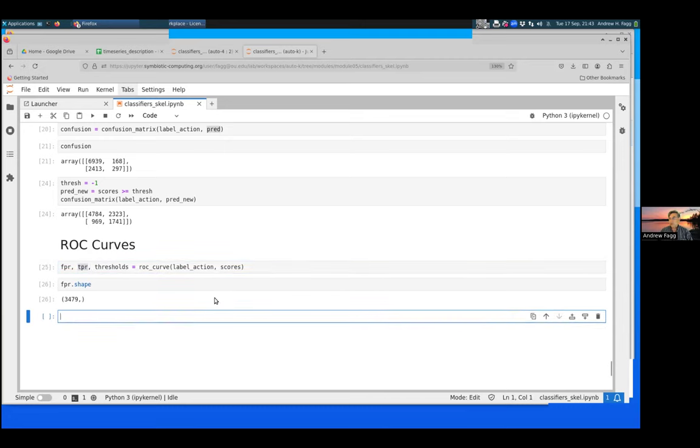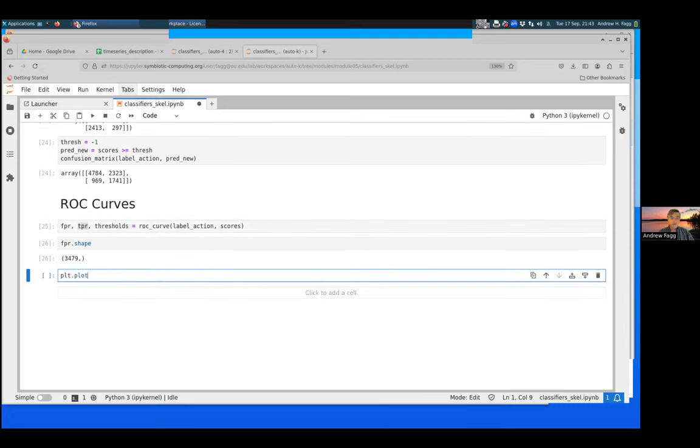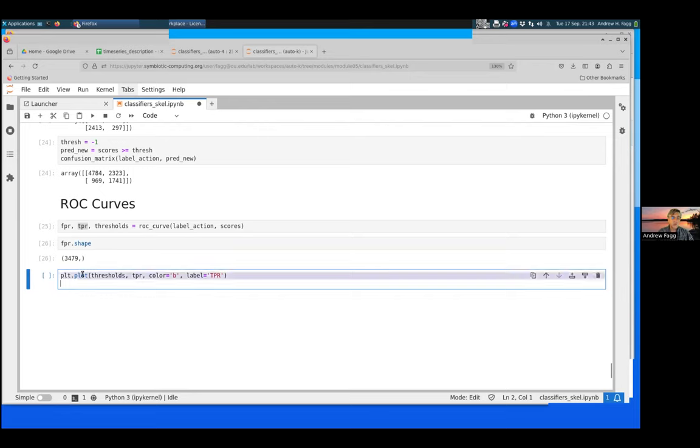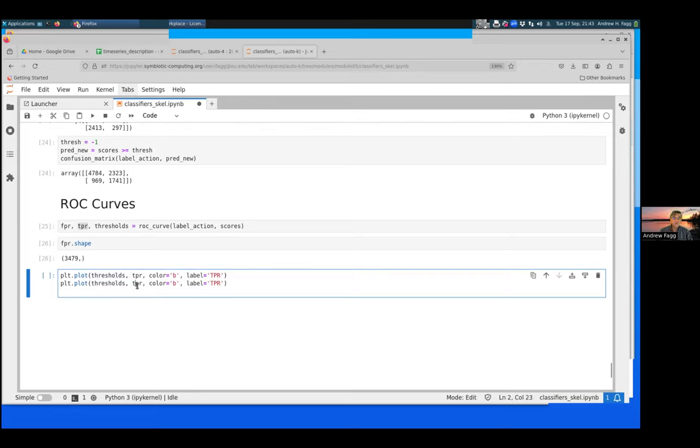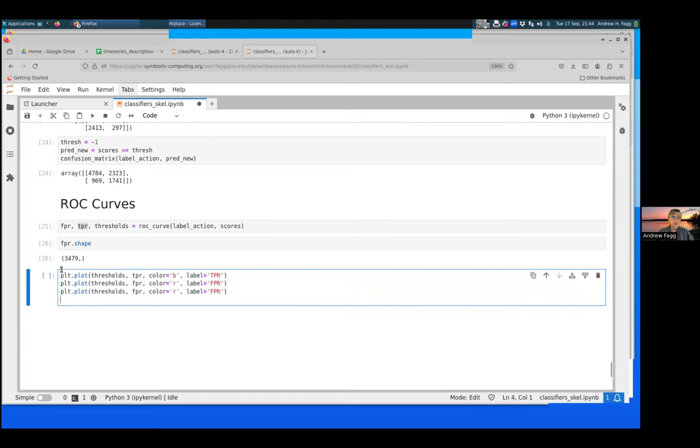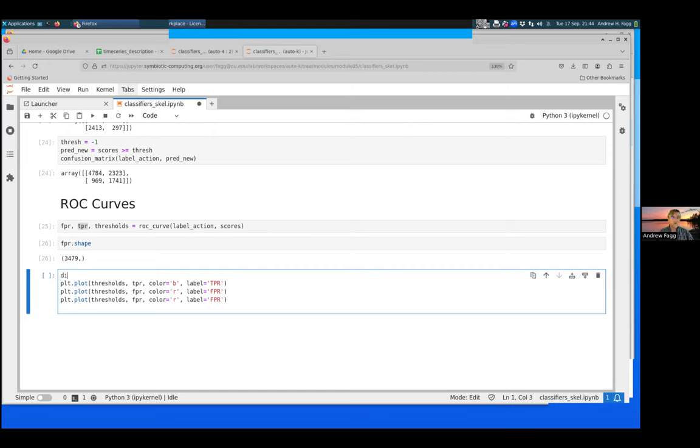So let's plot this. There's our TPR, and we're going to plot our FPR as well. We'll make those red. And we talked about how important it is to know something about the difference between those two. Let me go ahead and explicitly compute that.